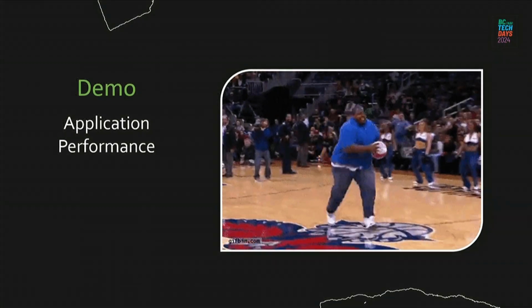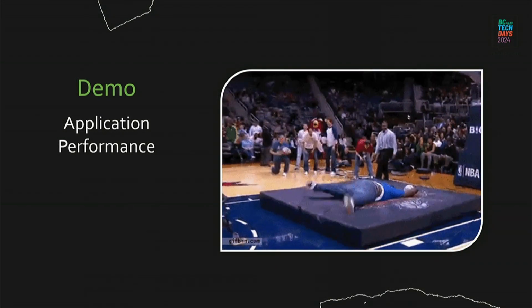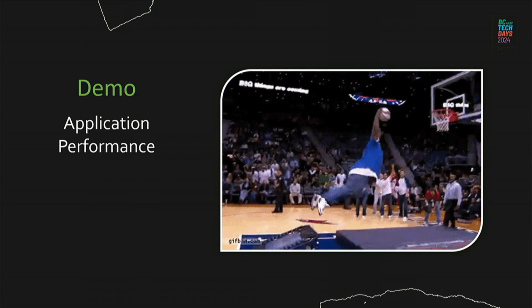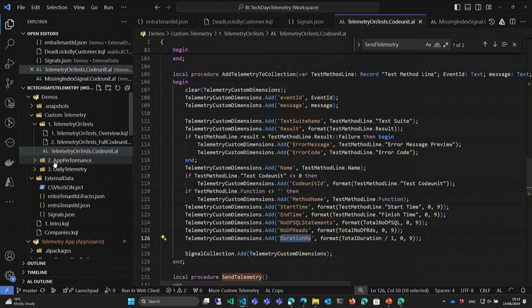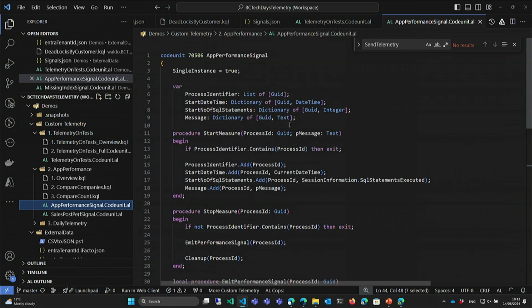Let's just say you foresee a framework with a start and stop, and you are able to plug it in anywhere to measure the performance of anything. So that is actually what I did here. Very simple code unit with a start measure and a stop measure.